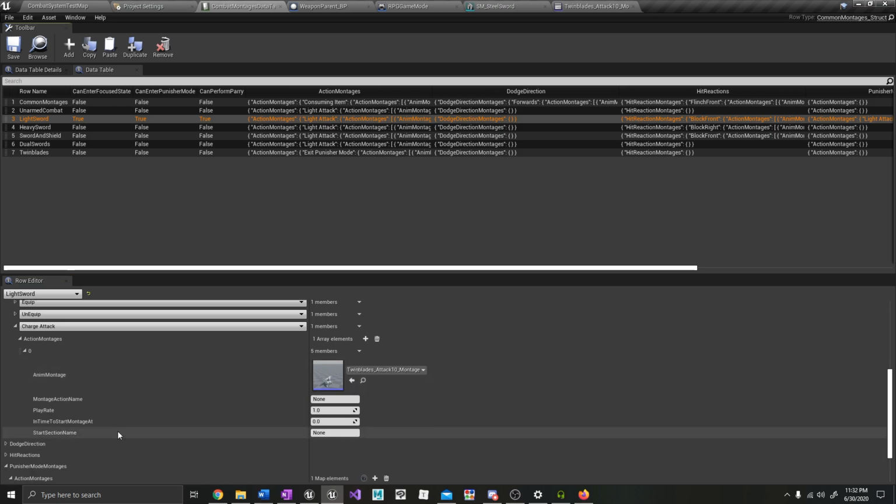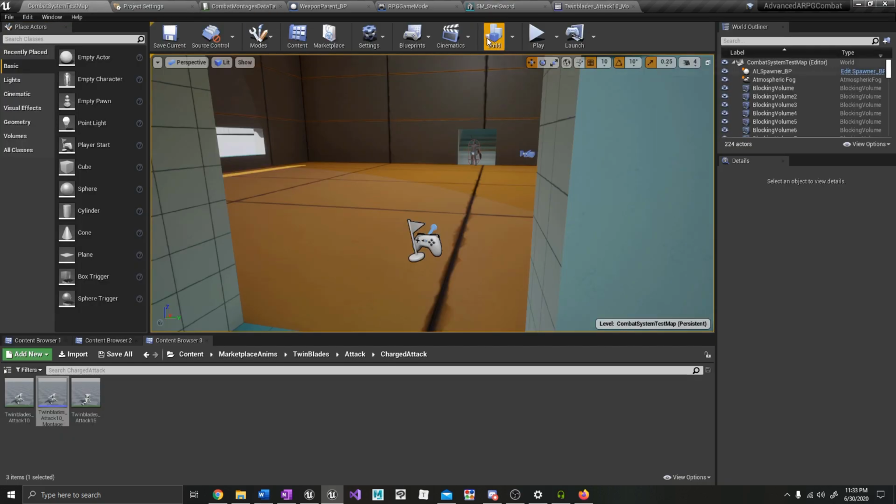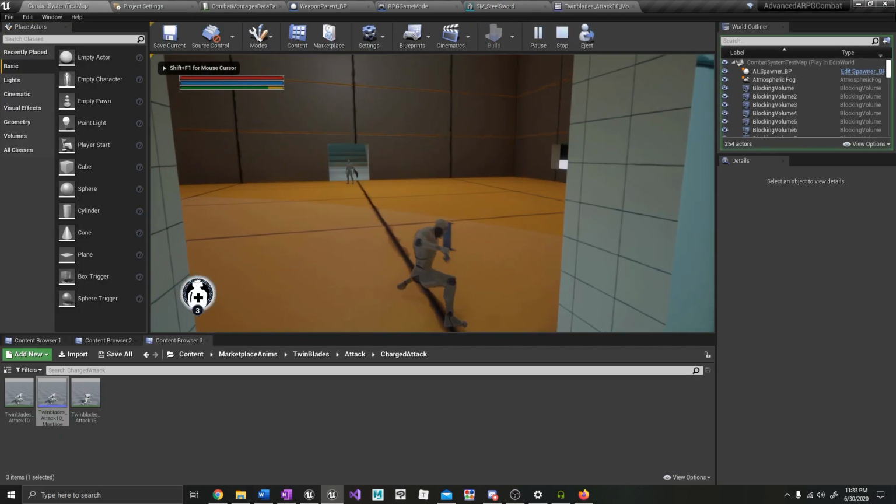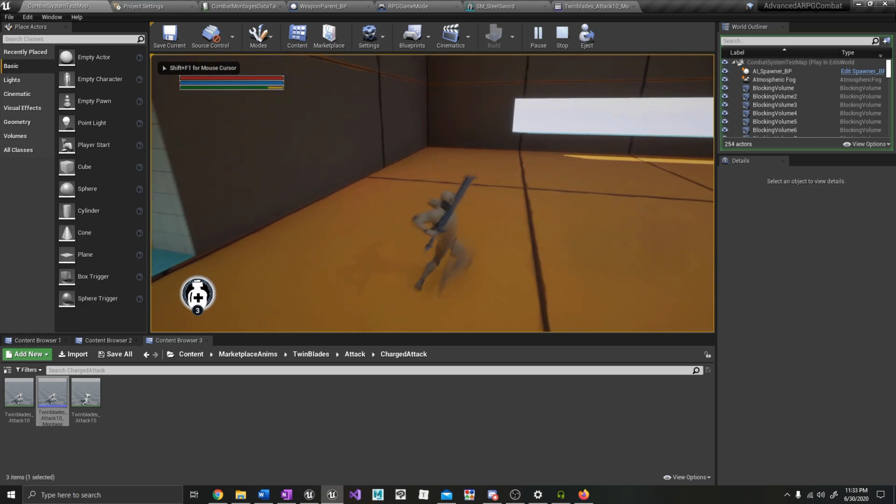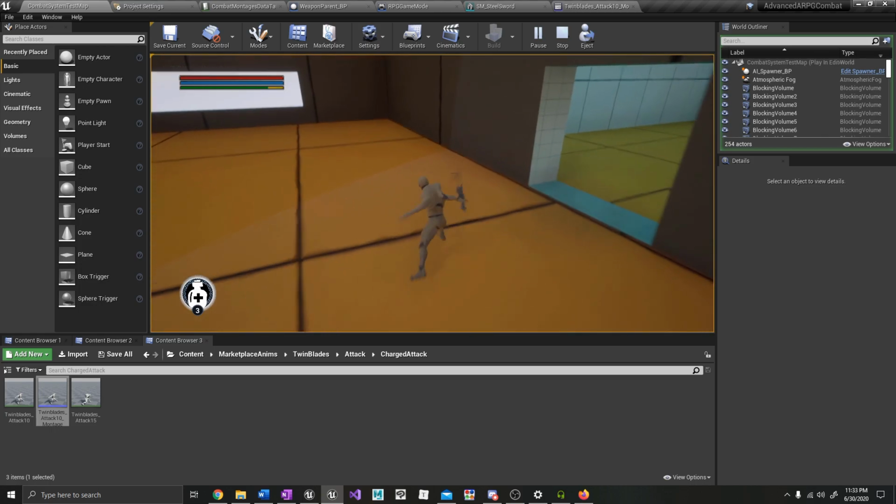And remember I mentioned from the last video that charge attacks are low priority montages, so if you want the montage to start at a certain point, then you need to use start section name. Do not use time to start montage at for charge attacks. Okay, now let's test it out and see how it works. So you can see charge attack is working just fine.